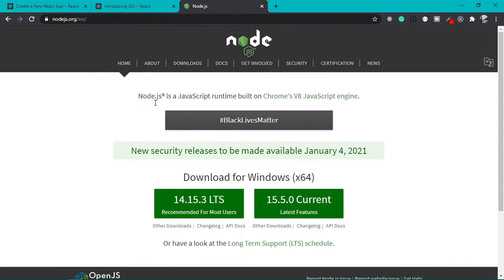Node.js is a JavaScript runtime built on Chrome's V8 JavaScript engine. So it is basically a JavaScript engine. Here you have to go and download the stable version, not the current version, because maybe the current version has some bugs. So just go with the latest stable version. Just download it, then next and finish. That's it. You will set up Node.